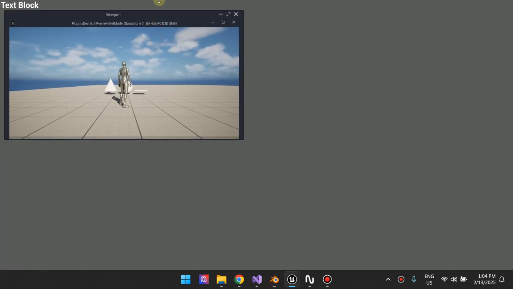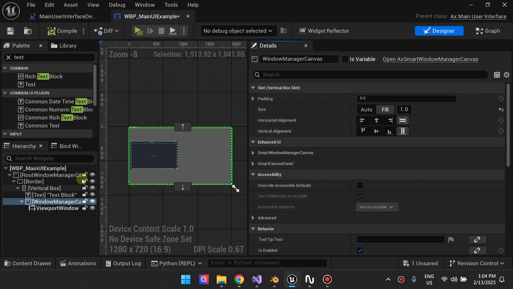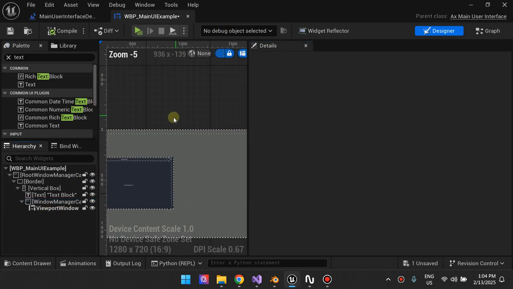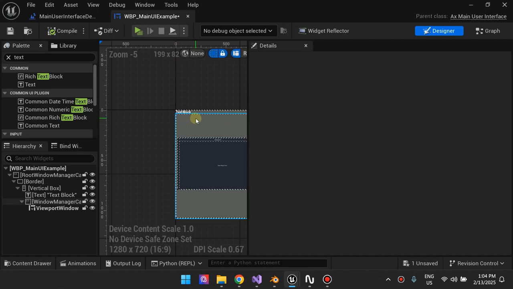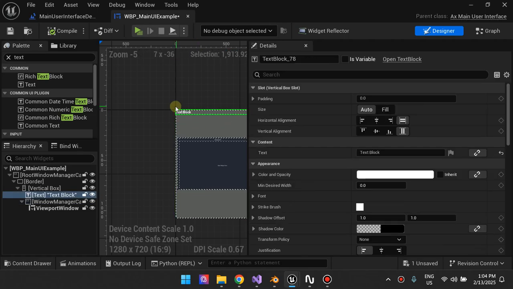One thing I want to show you is that you can do all of this within UMG or within the editor. I've separated this in what they call the top bar for desktop apps.